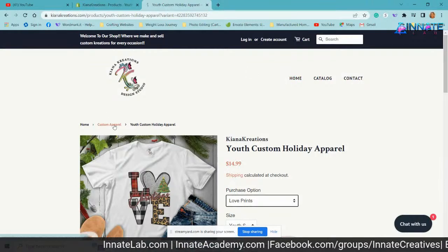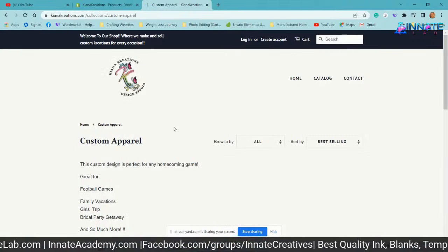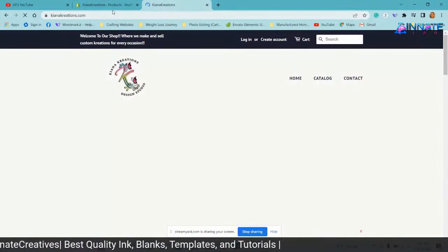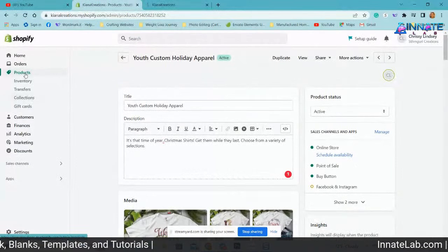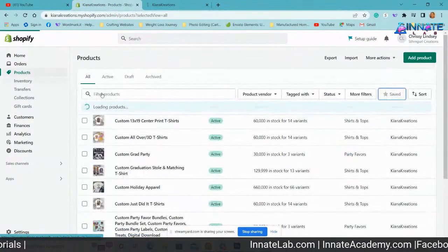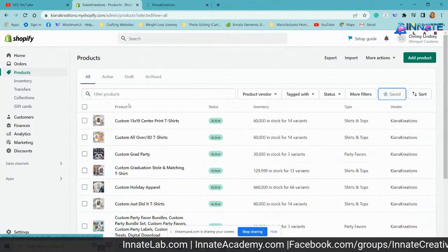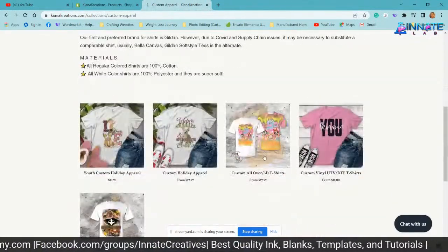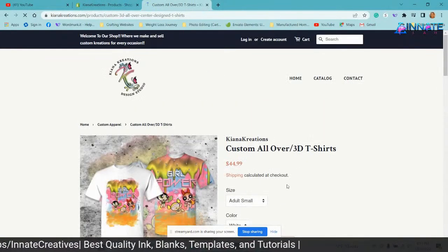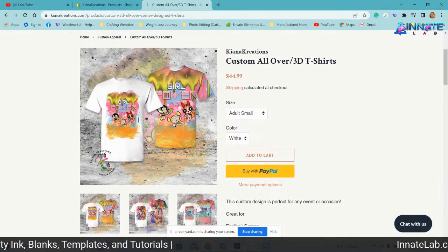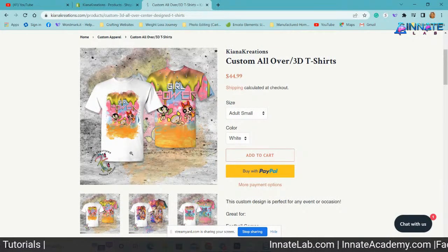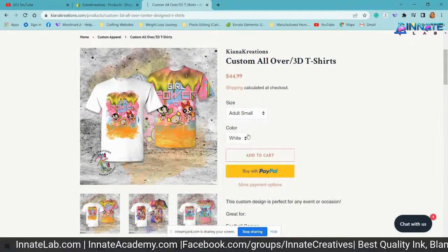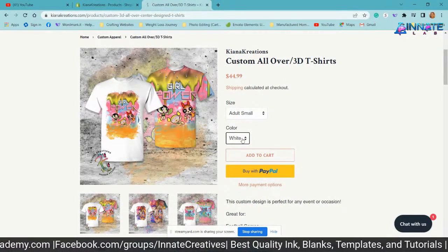So the other thing is, let's go back into custom apparel and then I can show you one. I'll go back into saved, yes, and go to products. So she has a listing here in custom apparel for the custom all over 3D t-shirts. Okay. And the way the listing is set up right now is that it's adult, all of the sizes are listed, and then it has a color here.